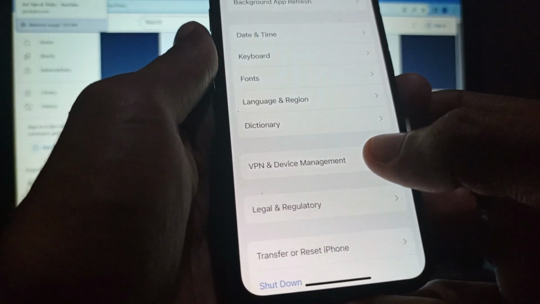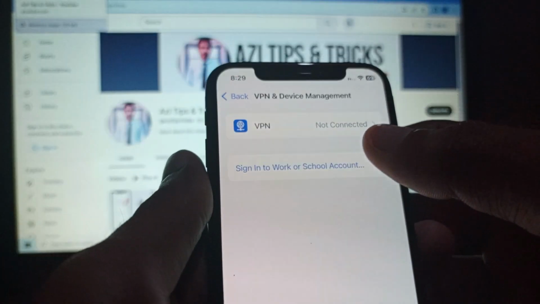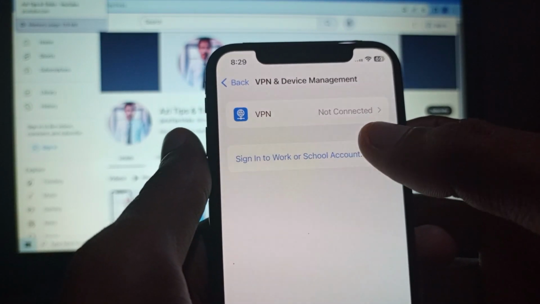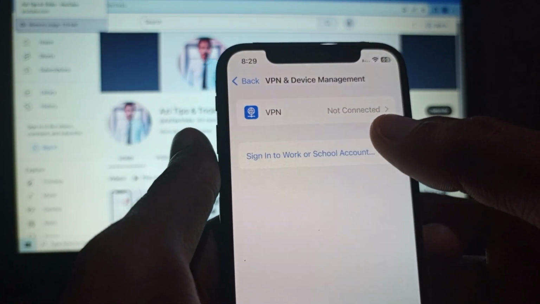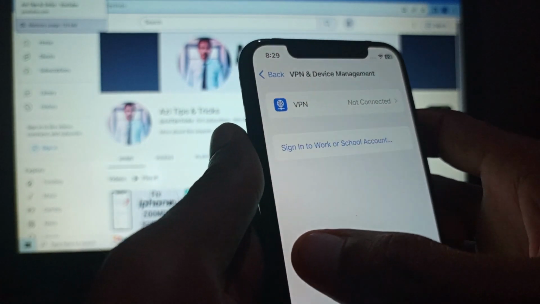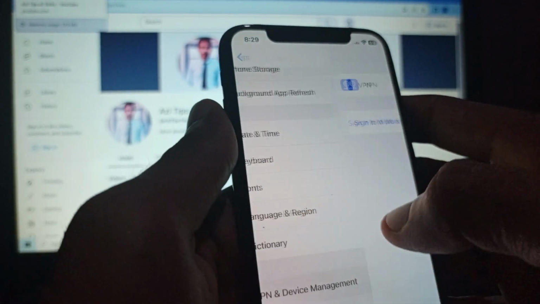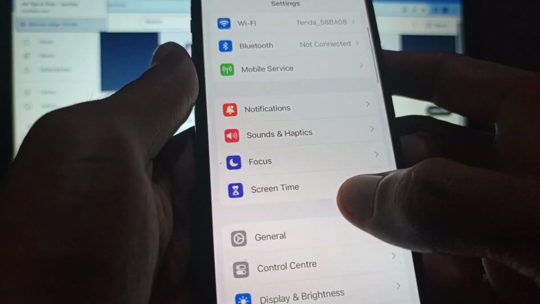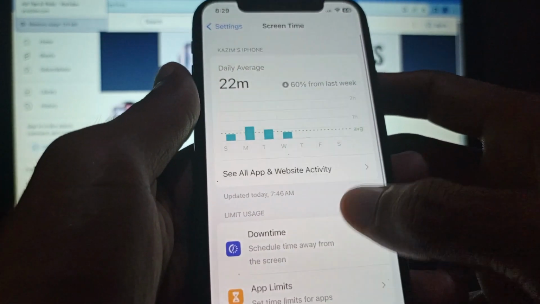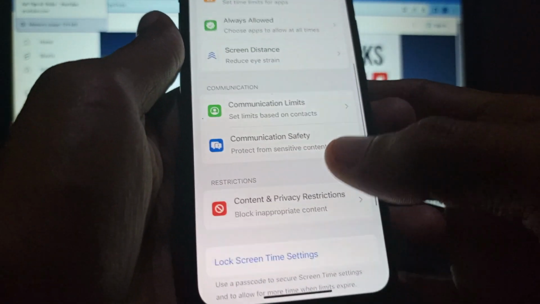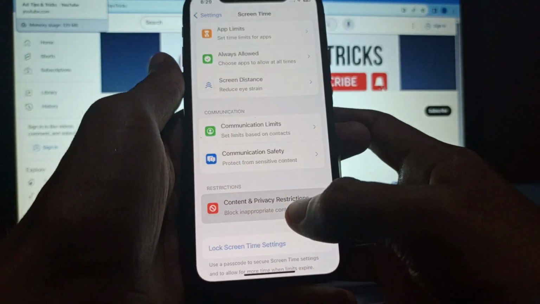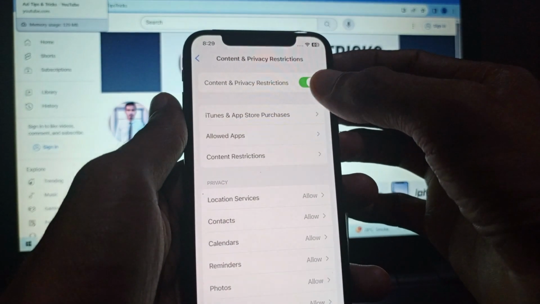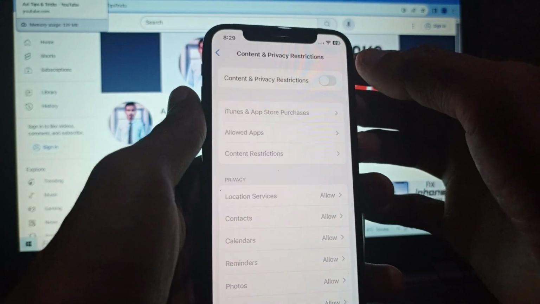After checking this, check that no kind of VPN is connected. If any VPN is connected with your phone, then you need to disconnect it, and after doing this, you need to go back. After this, here is the option of Screen Time. Simply click on it, and then click on Content and Privacy Restrictions. Simply click on it and make sure that it is off. If it is on, then you need to turn it off.